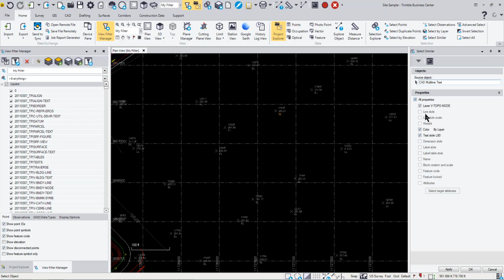So based on those properties, if I click apply, it's going to go out and find all that similar objects. So what it's looking for is anything on this layer, anything that matches by color, anything that matches that text style is what it's found. If I wanted to pick up just the EL, then I would use the advanced select in that case.